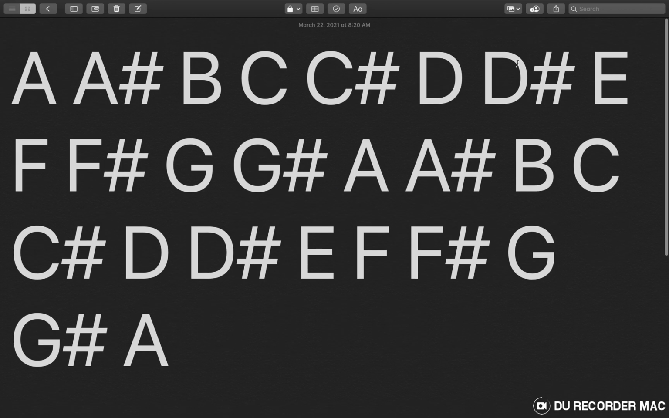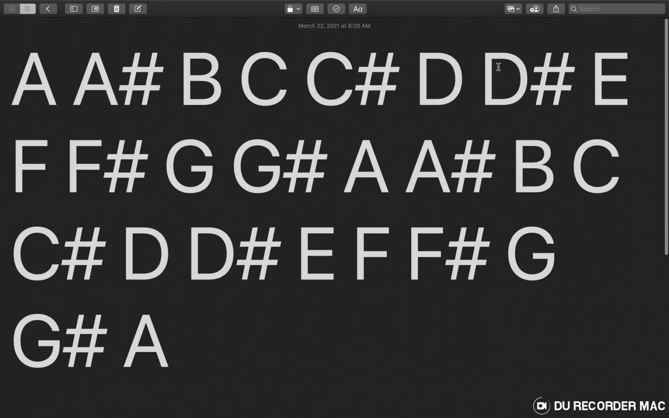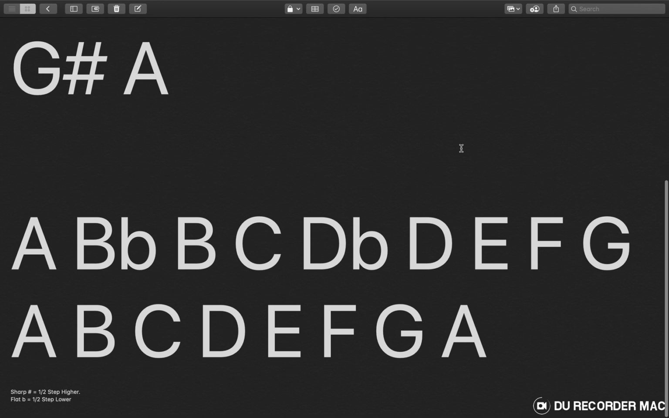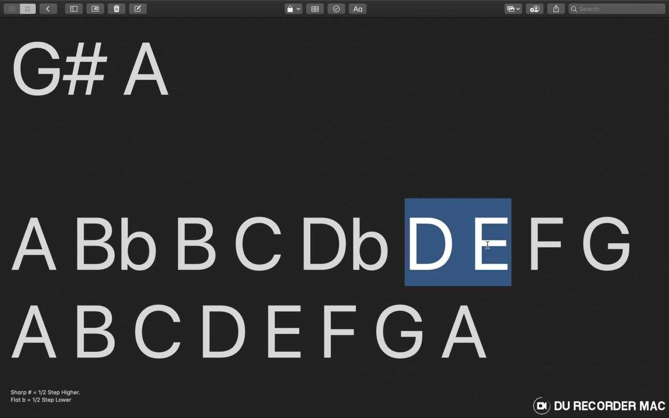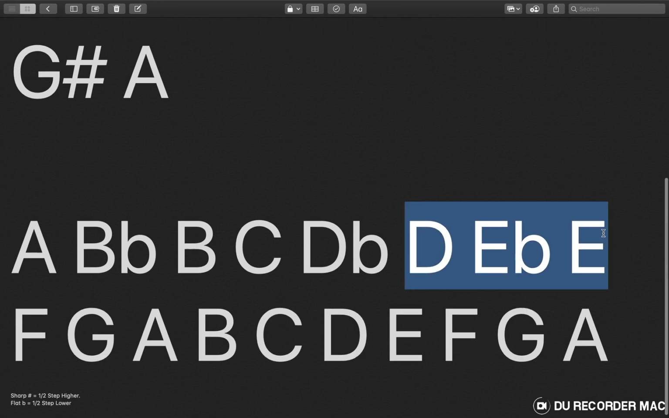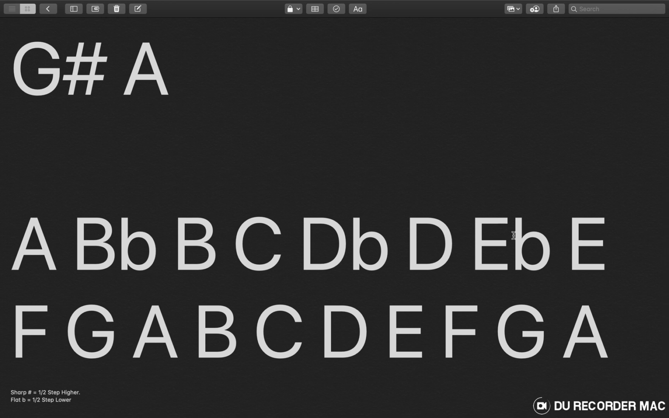And then we have nothing between E and F. That easy, but we do have something between D and E. So between D and E, we have a D sharp, which you can see easily up here. And half step lower than this note here would be E flat. So in between D and E, we have E flat here. In between D and E here, we have a D sharp here. So D sharp and E flat are the exact same thing. In between E and F, we have nothing.